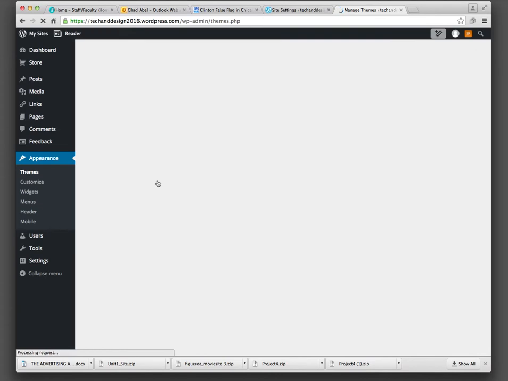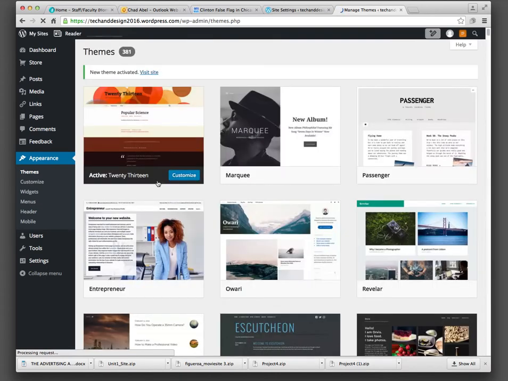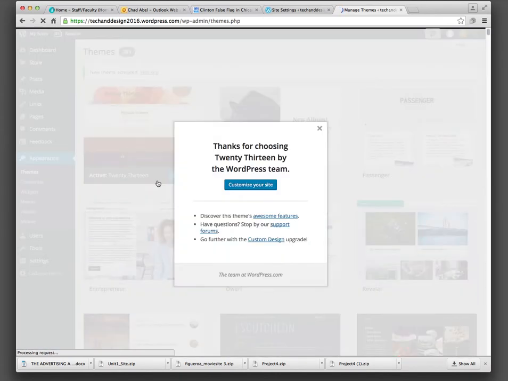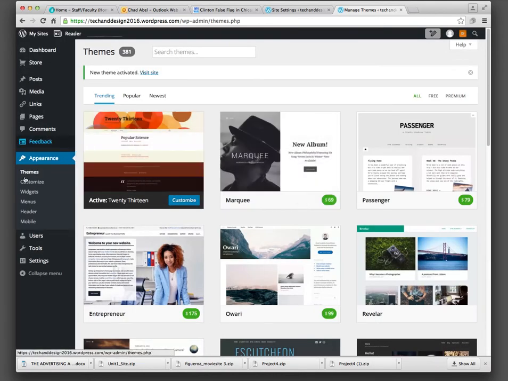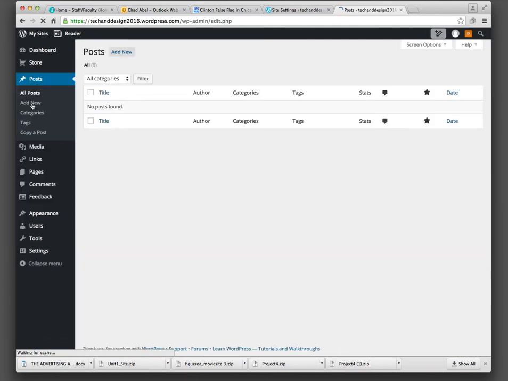This is a great, simple theme with some good options to get started with, and then you can always change it later if you want. I'm going to close this here. So that's my appearance themes. Now let's go back and add our first post. I can say Add New.